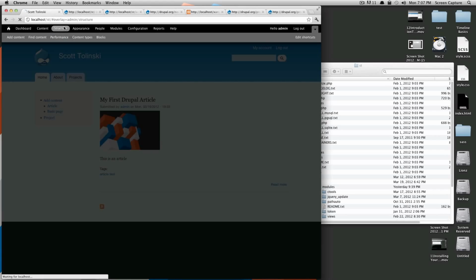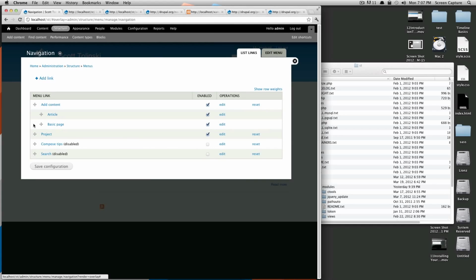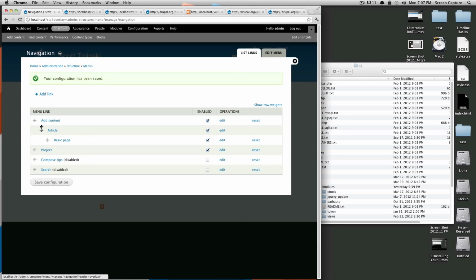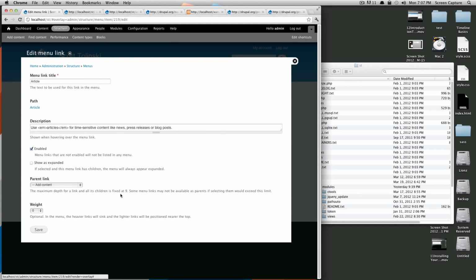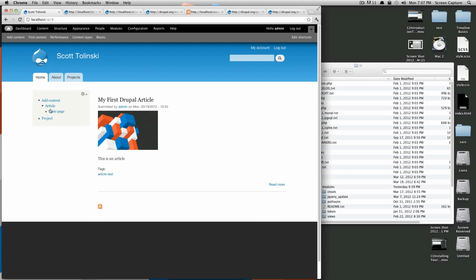Well, let's say you want to add more children to the children. Well, that's just as easy. You can just drag this basic page or any of these to the right a little bit more, and this is now a child of article. However, it won't show up unless Show as Expanded is checked in this as well. So we'll save this, exit out, and you can see it's now shown as all of them are expanded.